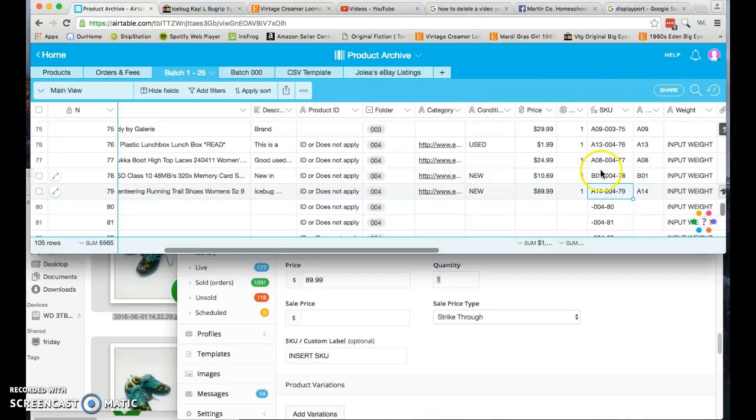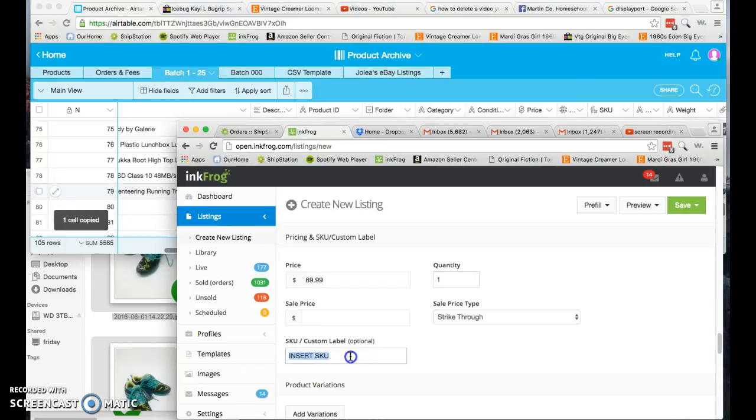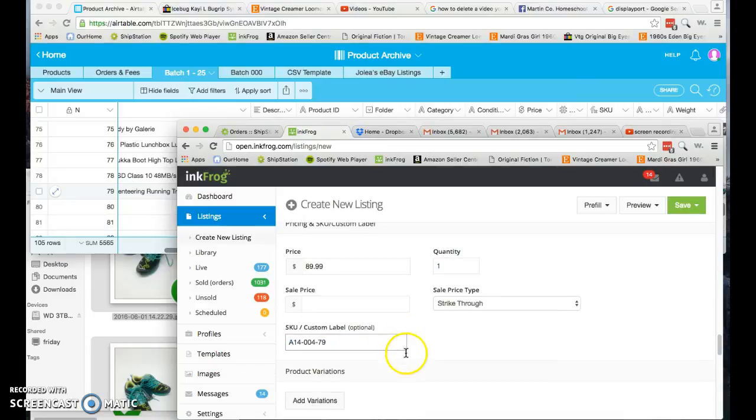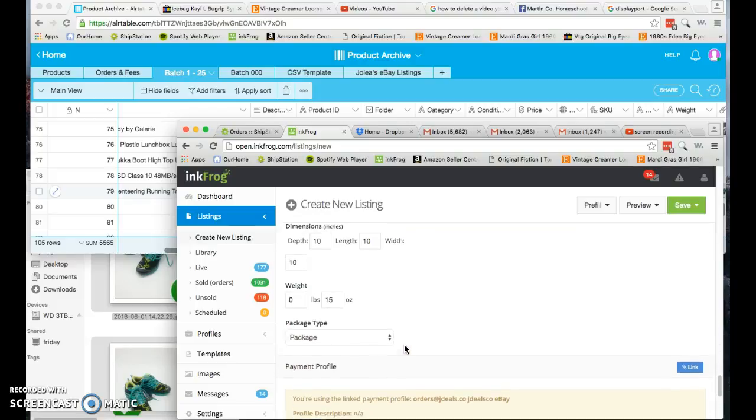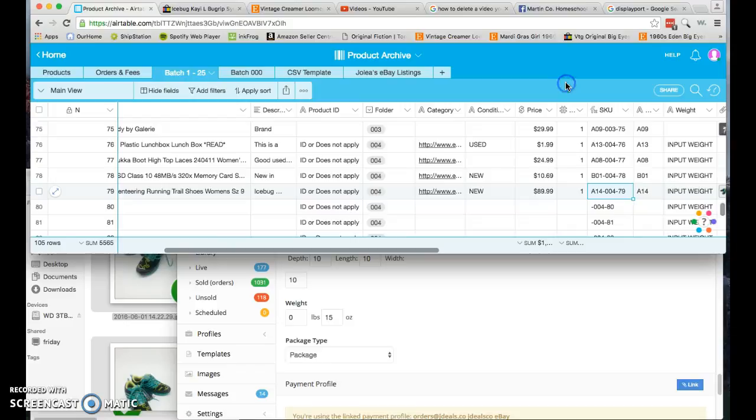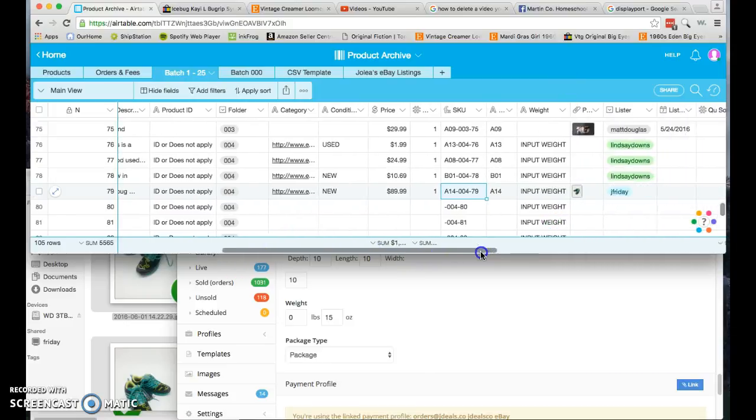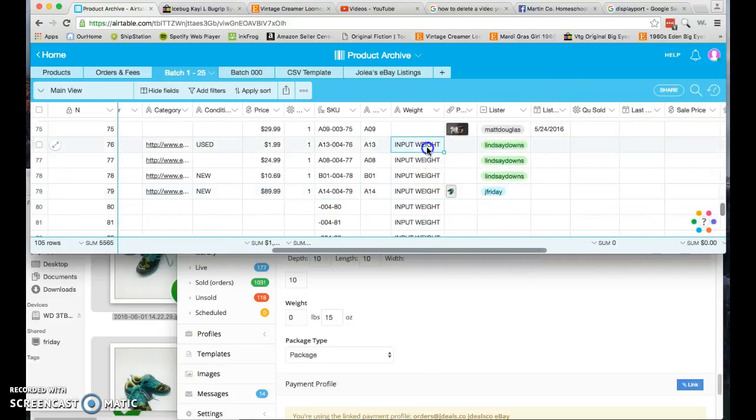Then I'm going to copy the SKU. The SKU is so important. Control C. Double click the insert SKU. Control V. There it is. It's in. And we just have the final step, the weight. Go back over here, and you will see that I put in big capital letters, input weight. Why did I do this? Because I keep forgetting to input it myself. And it would be bad if we left it out.